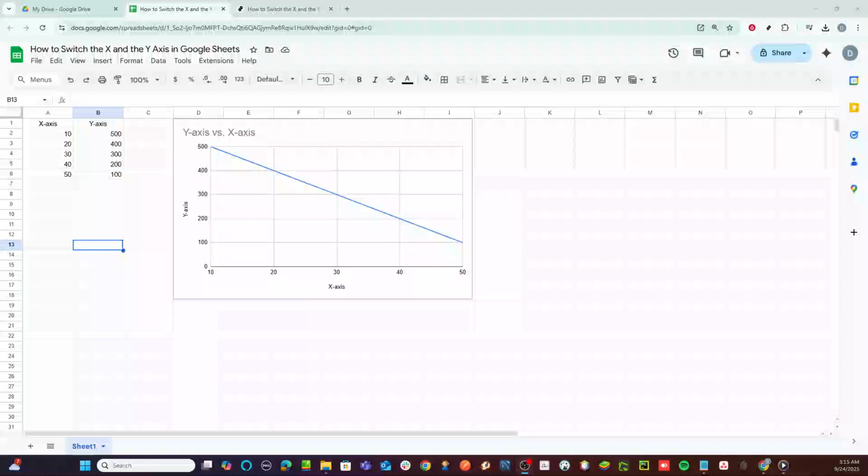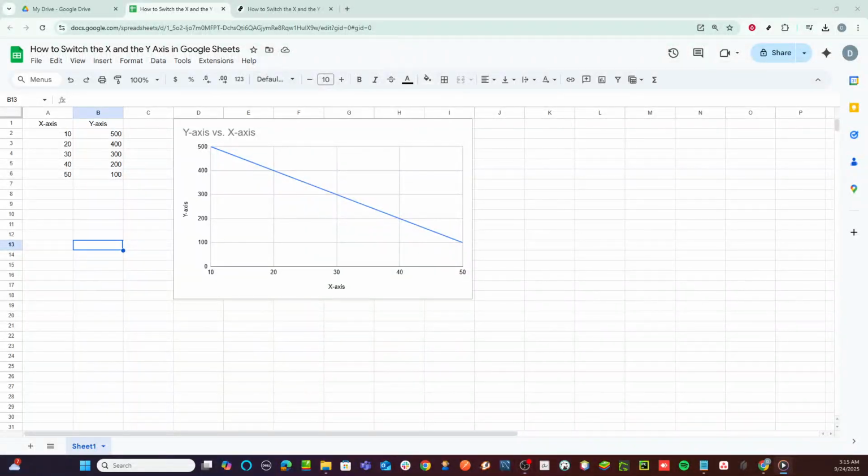In today's video, I'm going to teach you how to switch the X and the Y axis in Google Sheets. This is a handy skill to have when you need to reorganize your data for better visualization or simply to accommodate a new perspective for analysis. Let's dive right in and get started.